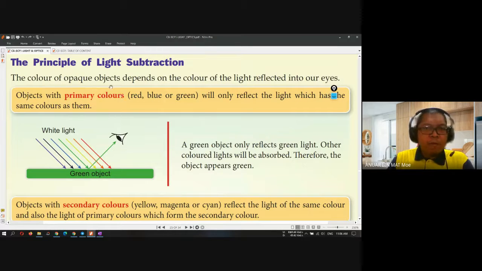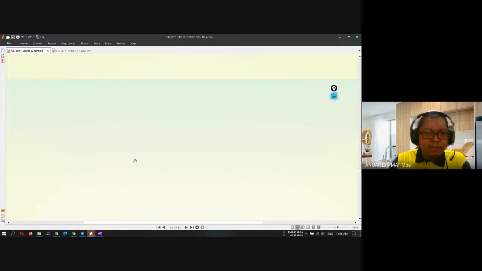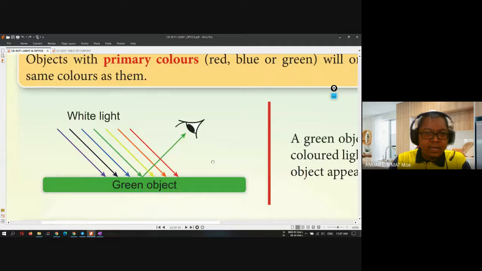The color of an opaque object depends on the color of the light reflected into our eyes. For example, if the object is green in color, only the green color will be reflected into our eyes. That's why we can see the object as green in color.